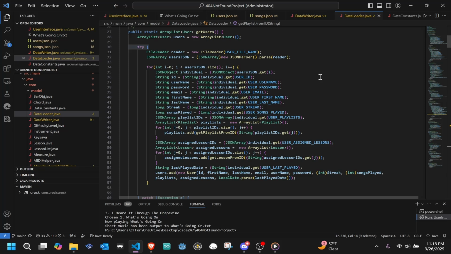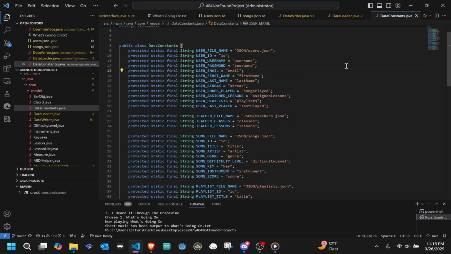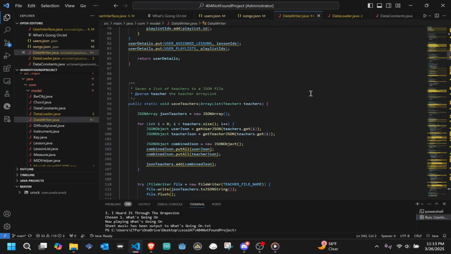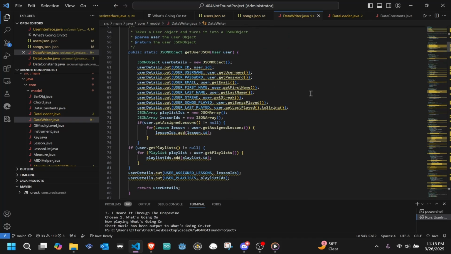So if we jump over to our data constants class, we can see all of our data constants as static final strings. And then those are going to be the paths to the JSON files at the top. So that's what data loader is going to read in. Data loader is just going to read in the information from the JSON files. And then data writer is going to be our class that essentially saves all of it by overwriting it to the JSON files again.